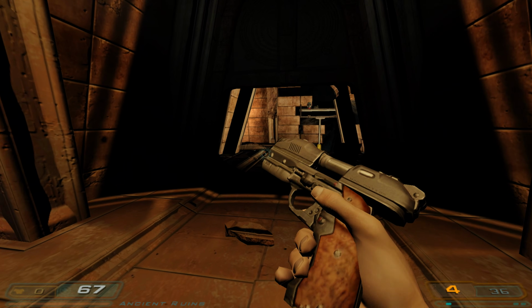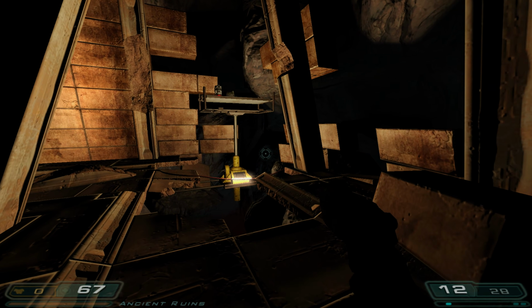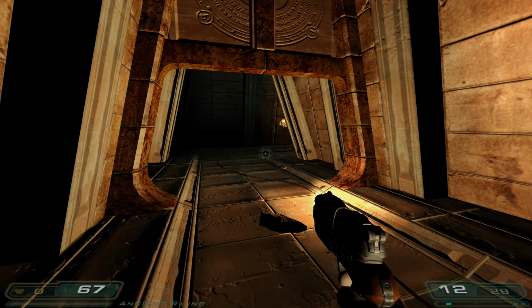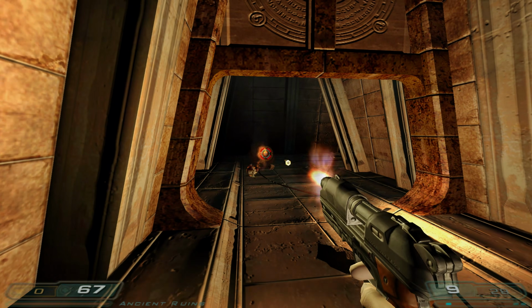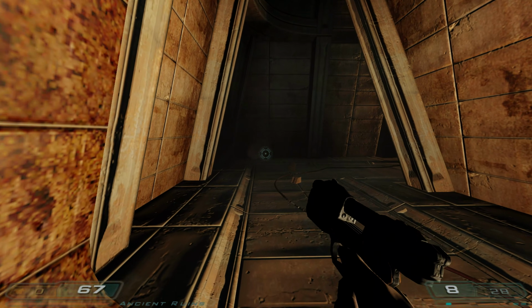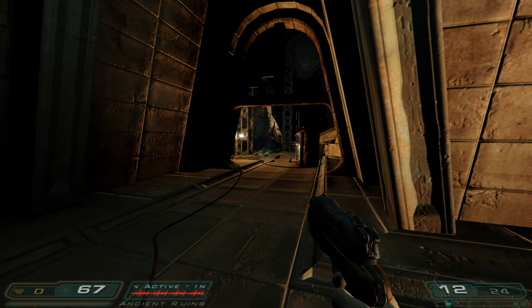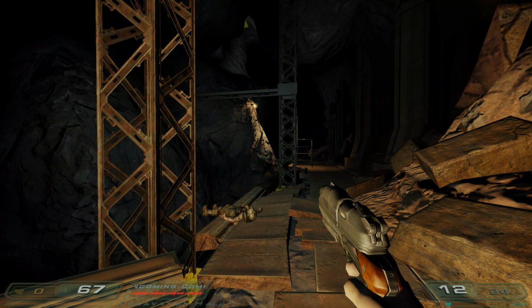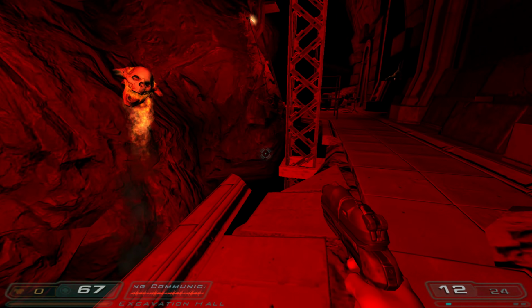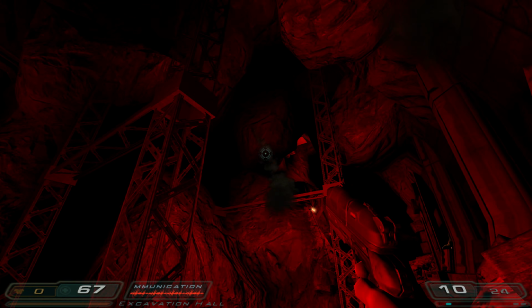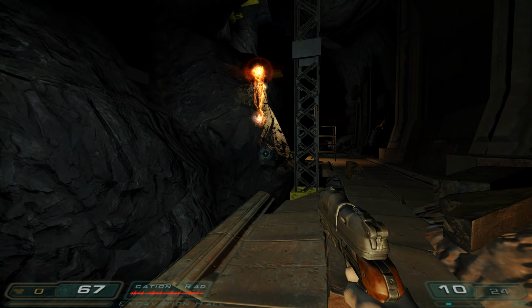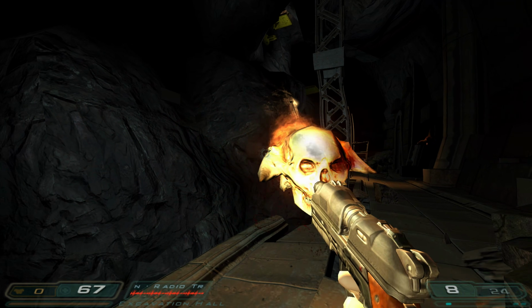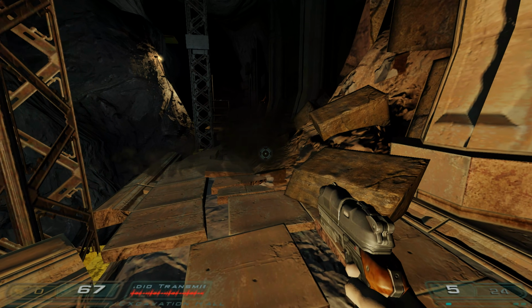Anyway, there we go. So as you can see, it runs really well. And again, just a great way to get classic Doom 3 on your Xbox Series X or S if you don't really enjoy the changes that Doom 3 BFG Edition made.